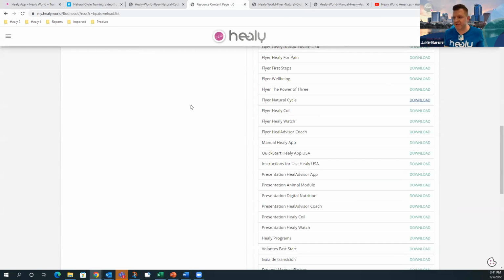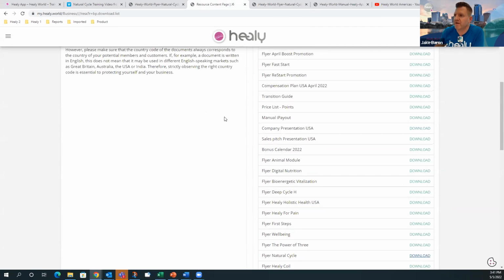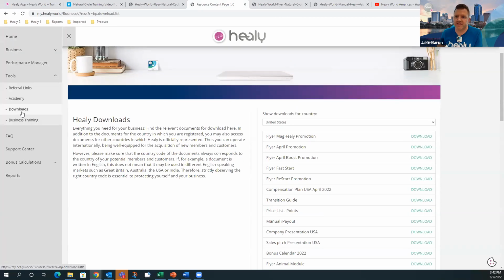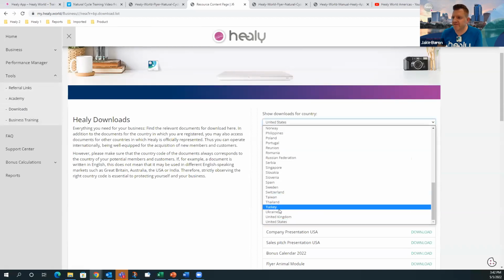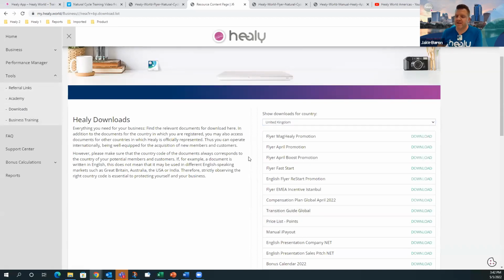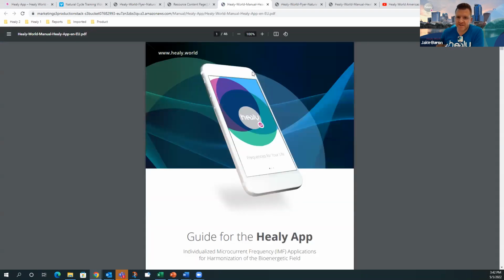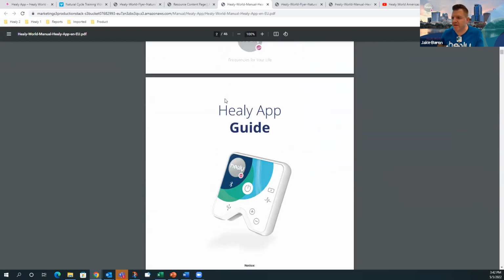But for all of you that are on this call in the meantime, if you go to change the country, so log into your back office at my.healy.world, go to the tools section, and then downloads, and then change the country. Instead of United States, click United Kingdom. This is going to show you all the documents that are available in Europe for the United Kingdom market, but it's a quick workaround for now. And if you click manual Healy app, click download, you'll see that the English version of the EU manual has natural cycle in it. Ours should be either later today or tomorrow, so it will be in there soon.